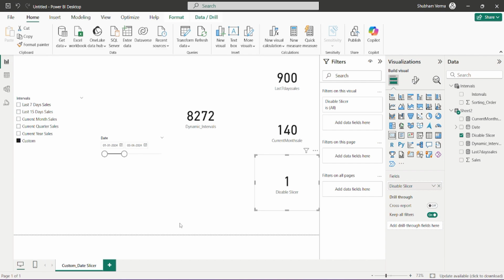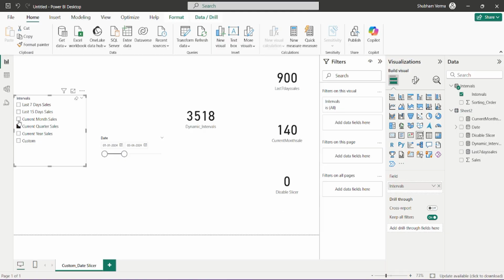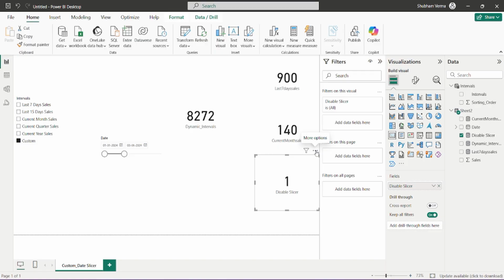So this measure basically says if my value is custom, only in that case return 1, otherwise it returns 0. So this is the logic, guys, which I have created here. So let me select custom and remove this card from here.